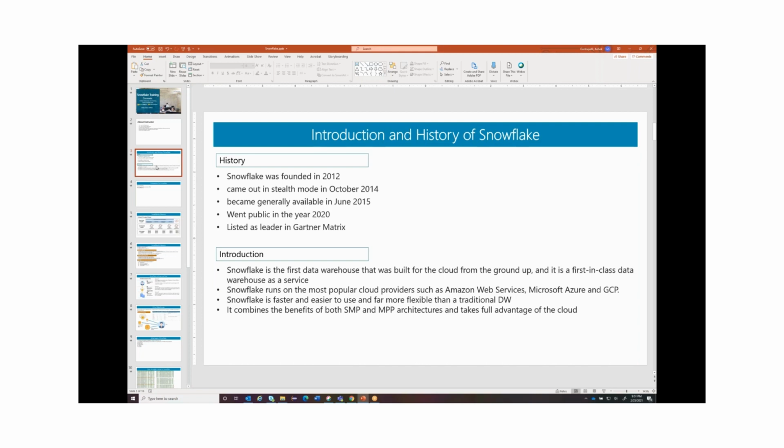You don't need to install anything on-prem, so they don't have any software for it. You just have to spin up the instance in the cloud. It was available first on Amazon Web Services, then later included support for Microsoft Azure, and recently they introduced GCP too. It's much faster, easier to use and more flexible than a traditional data warehouse.